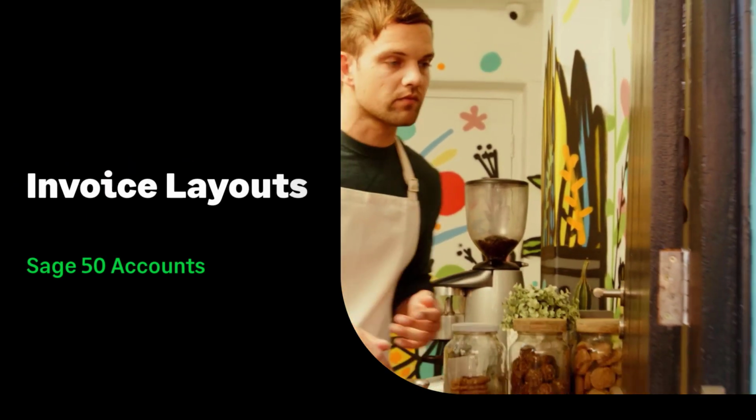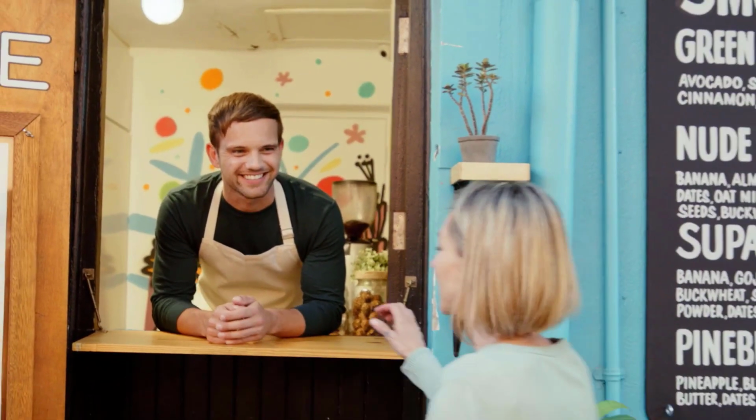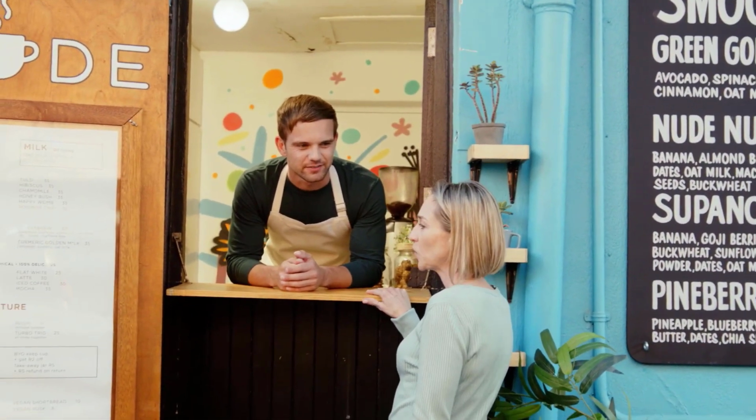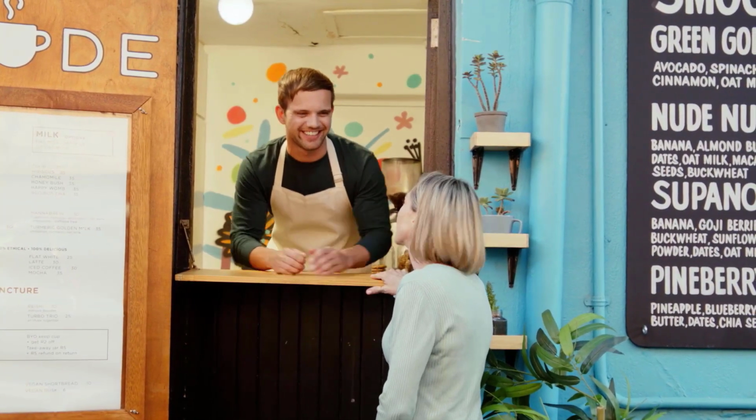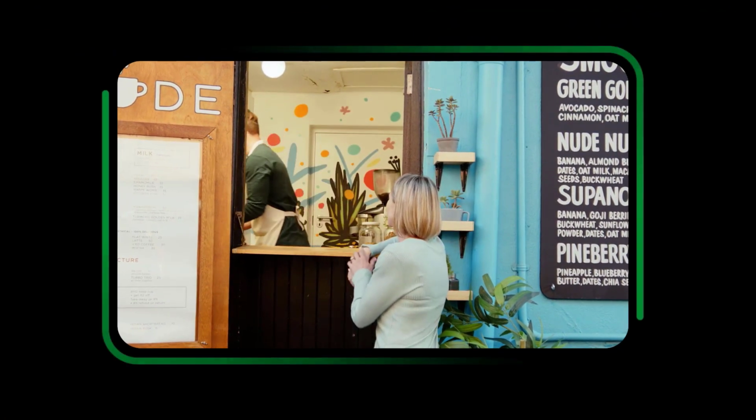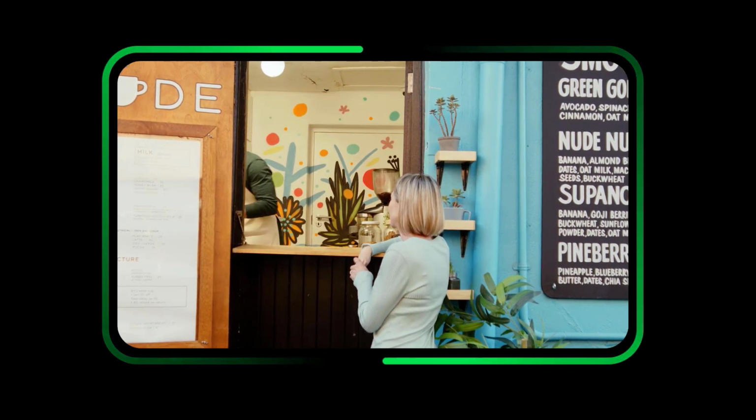Invoice layout. All invoices and credit notes in the invoices and credits list can be printed or emailed directly to your customers. There's a range of invoice layouts available to suit your business needs.